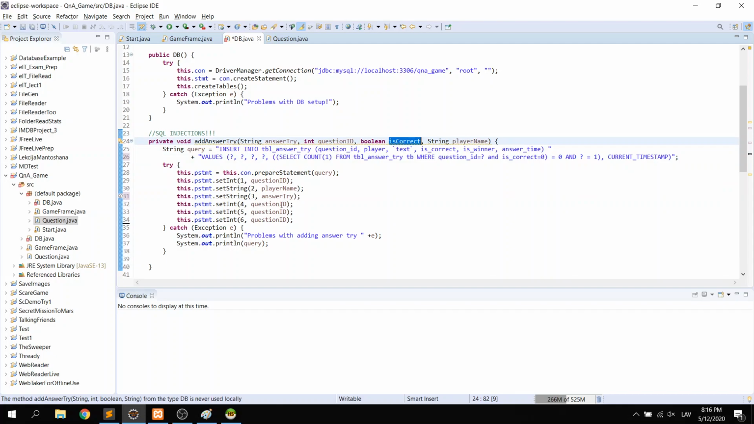And this is correct. And in here we can say if he's correct, then we pass 1. If he's not correct, we pass 0. This is a ternary operator. And then the question ID is number 5, and the 6 is the same thing. Is he correct? So we can copy that one as well. We could create a variable for this, but to keep it simple, we'll leave it at that.